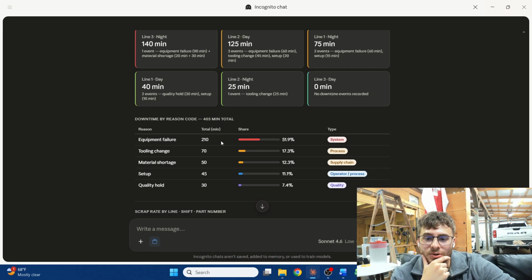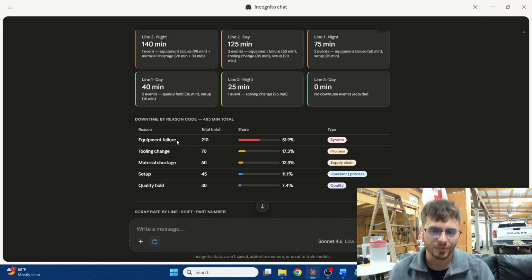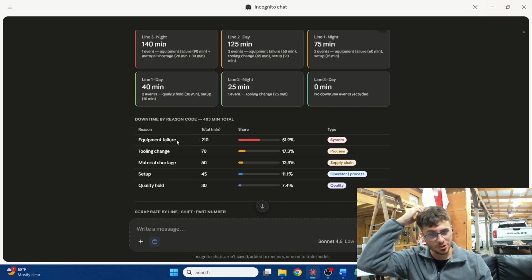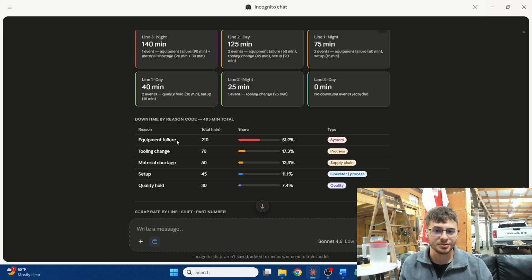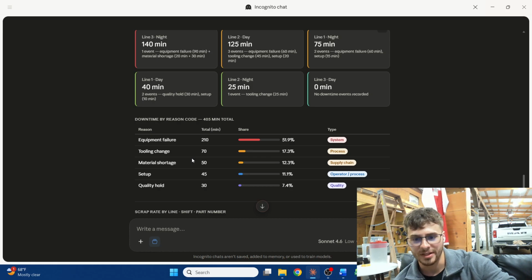Downtime by reason code, equipment failure. Okay, so that's a pretty big one. So what does that tell us? What do we do with that information? Well, this is where you would use your better judgment as a production manager or a manufacturing engineer. You might see that and think, well, I need to refine my PM strategy for that machine. If it's equipment failure, I mean, that's a maintenance issue.